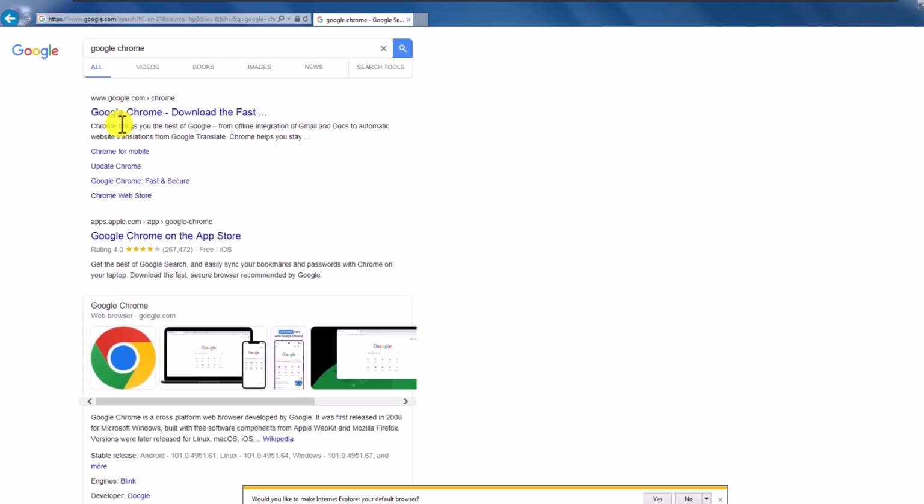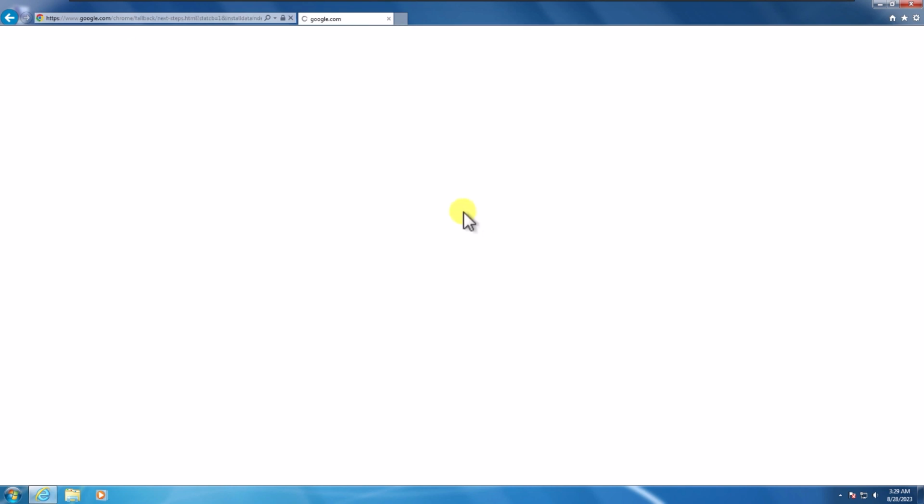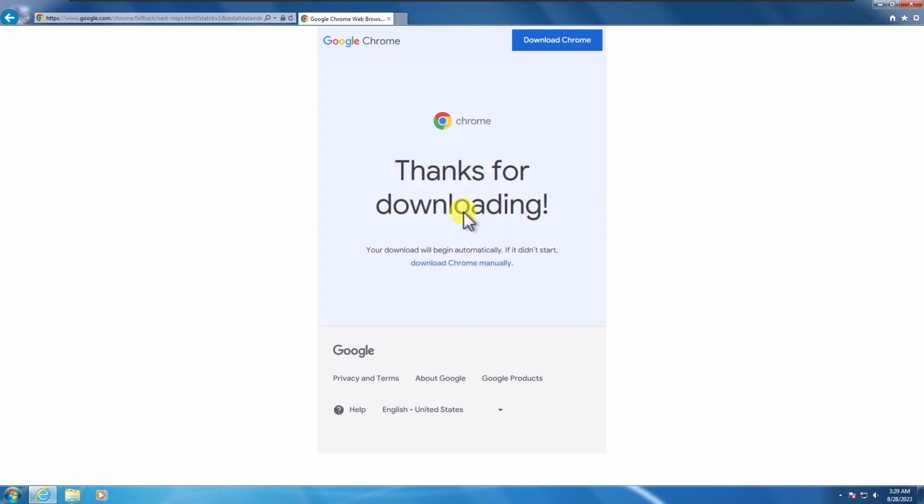Select Fetch Link. You should see a page like this. Click on Download Chrome. If your download didn't begin, you can click on Download Chrome manually.